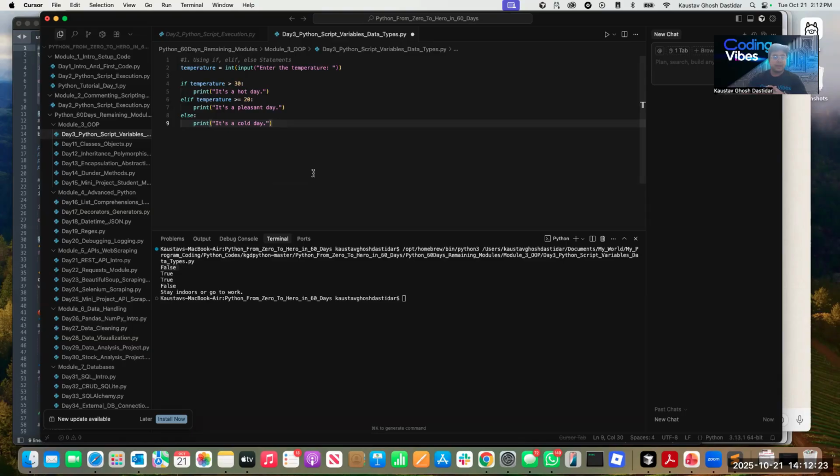You see here we have the temperature variable which we have taken, and then we have used the int function for typecasting or conversion, and then we are asking the user to provide the temperature as an input during runtime, right? We are using the input function, which we have seen in our previous session, which is day 3, right? The link is also given in the description, by the way. You can check that out anytime.